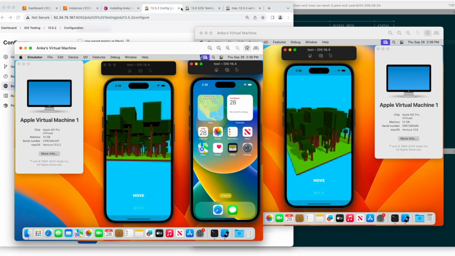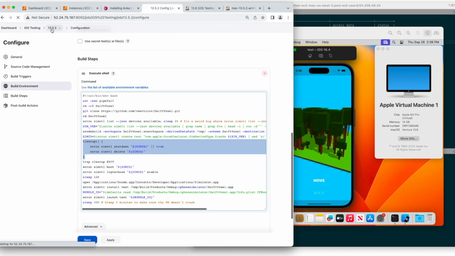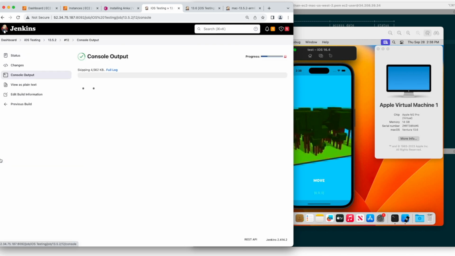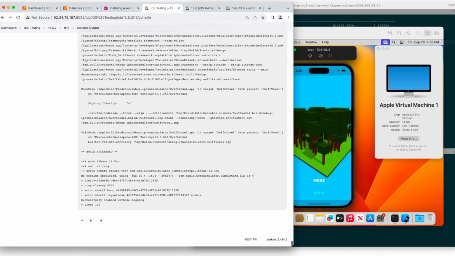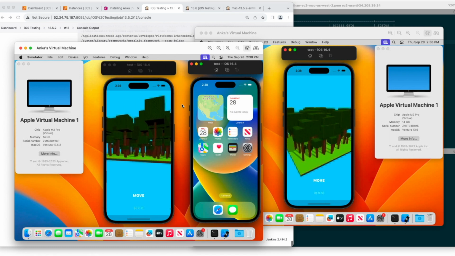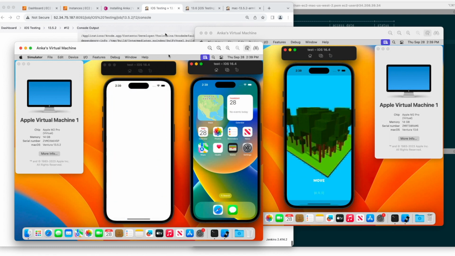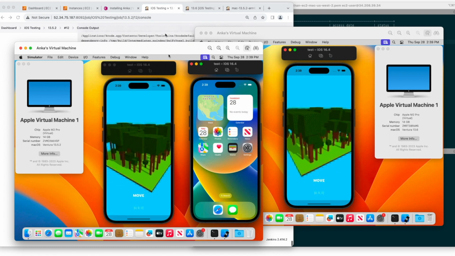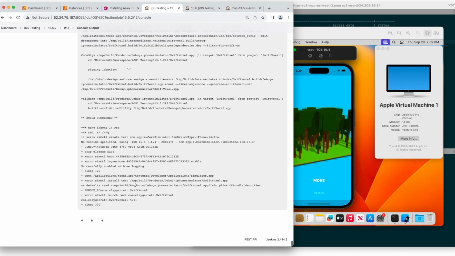So even though it's launched a second simulator, it's going to install the app inside of the first simulator while the previously started app is actually still started. There we go, and you can see that the app was restarted but in the wrong simulator.